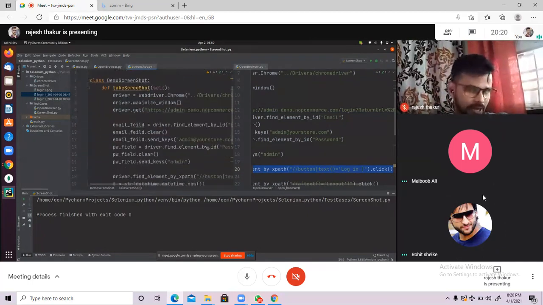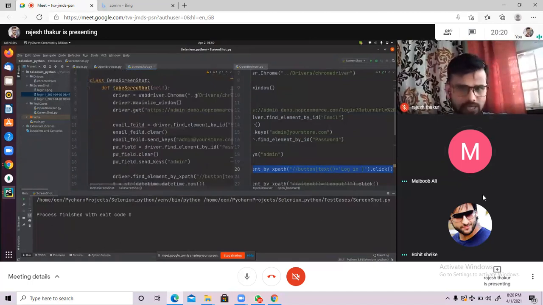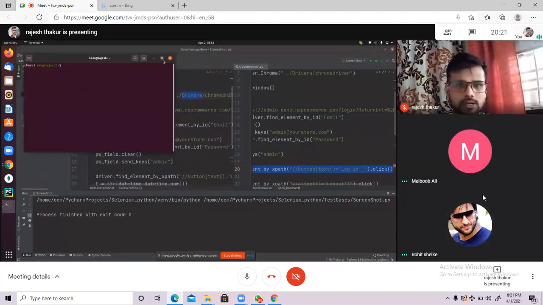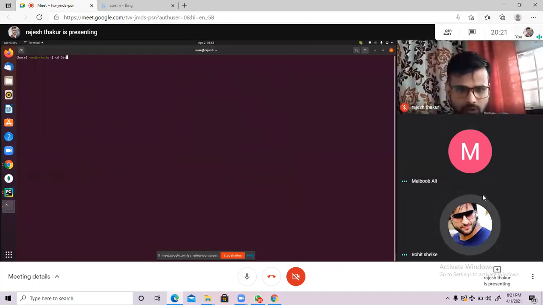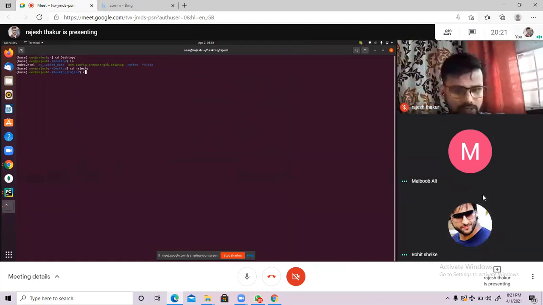Look here, if you want to take a driver object in line number 7, can you see this? How we are taking the driver object? Because our driver is inside of Chrome driver. Yesterday I had shown you one more example, Control Alt T. Let me show you once again. Let's suppose I want to go into the desktop and ls, CD Rajesh. I want to go CD Rajesh. Let's suppose I want to come into the desktop folder. So what you can do, CD. So I came into the desktop folder.